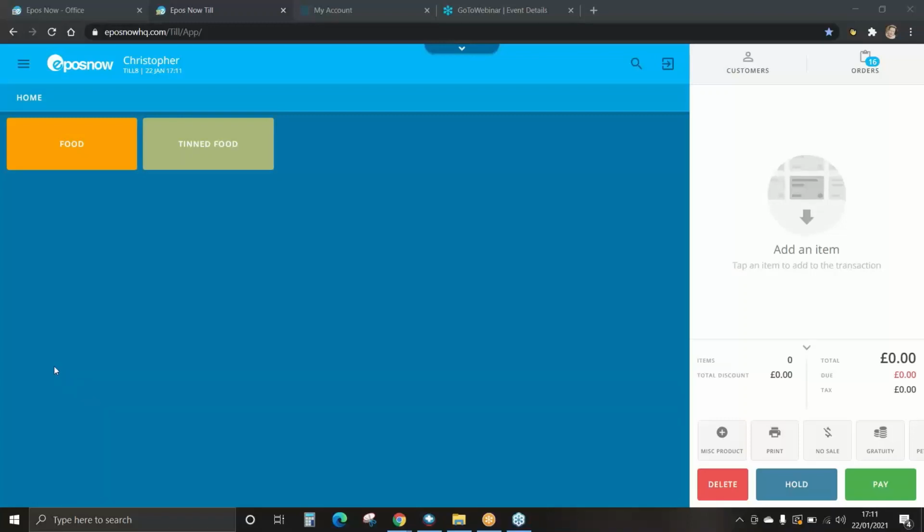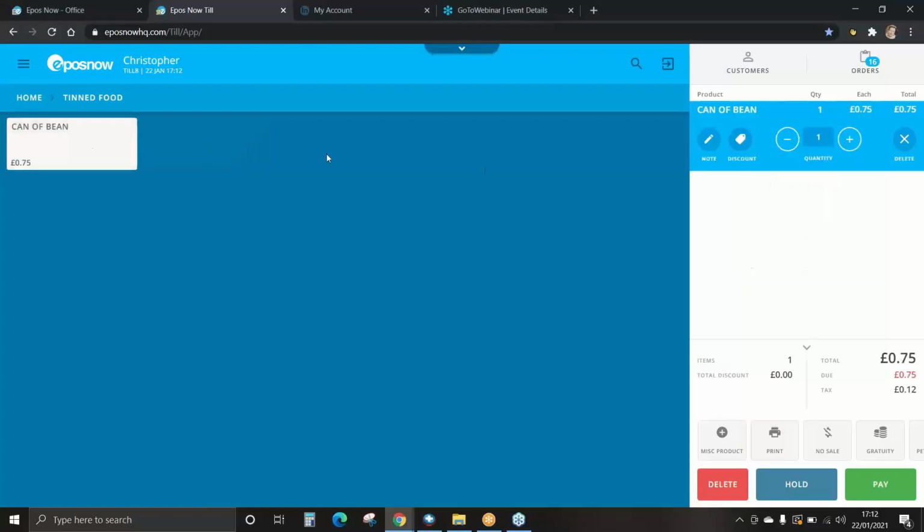Processing refunds. There are two ways to process a refund through the front till. Firstly, you can scan the customer's receipt if it's present. This will pull the items into the basket for you to then select which items need to be refunded. Alternatively, if the customer doesn't have their receipt or you don't have a barcode scanner, simply navigate through the till to find the products to be refunded. Select the category and the product, and this item will now go into the basket.